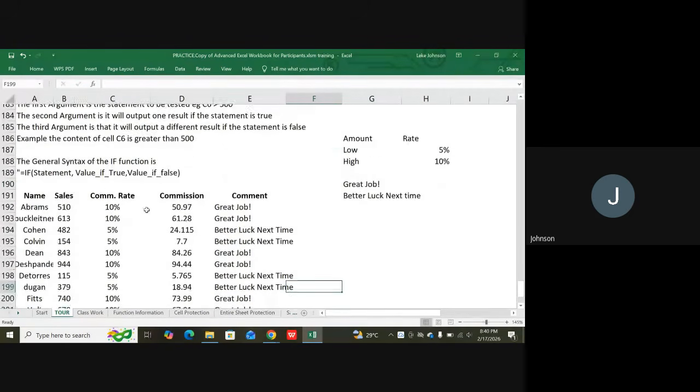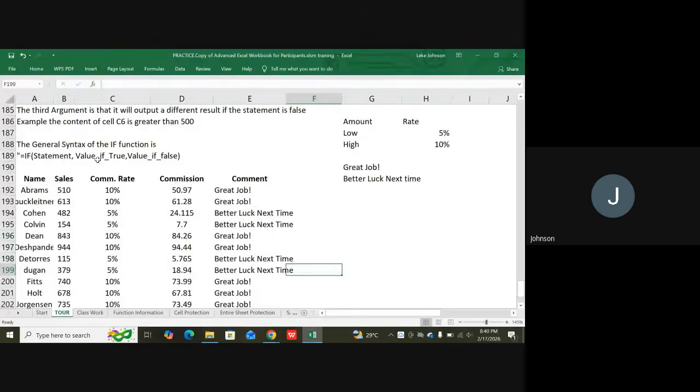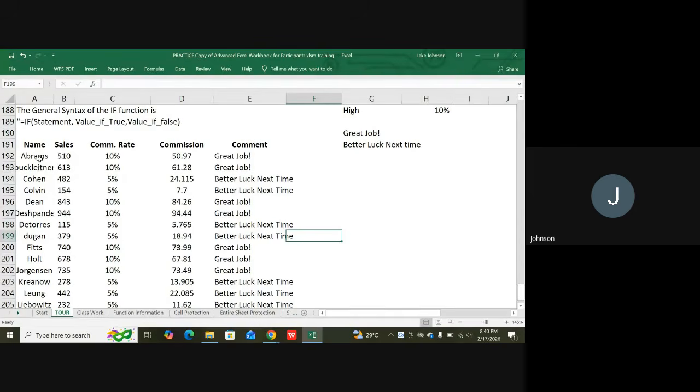So you can see that here, if you want to give your salespeople commission, if you understand the if function very well, you can easily navigate and you can get what you want to achieve. Okay, so that is fine. I believe that we are all following and we all understand that.